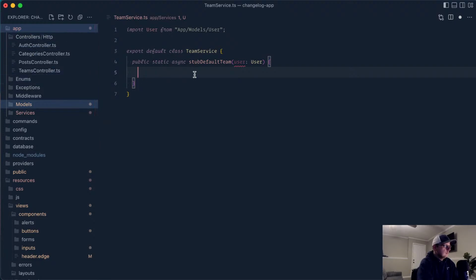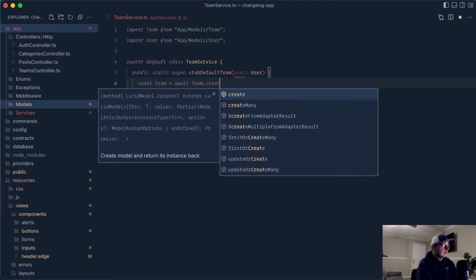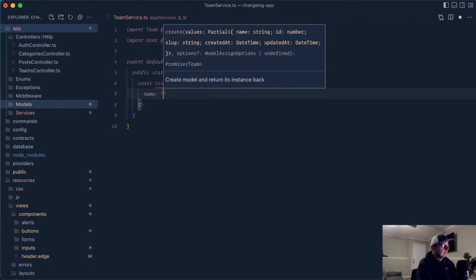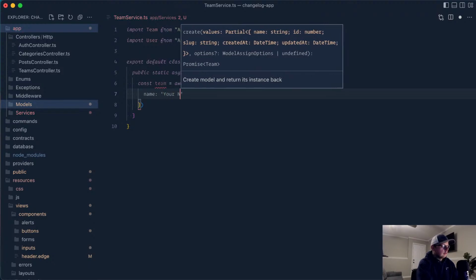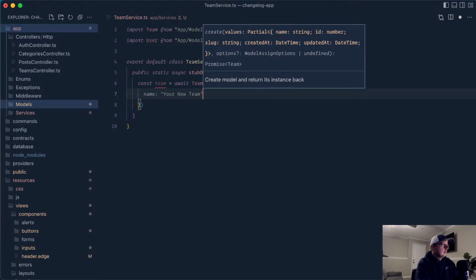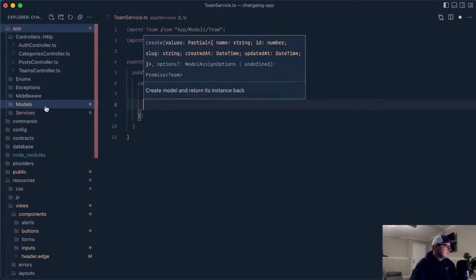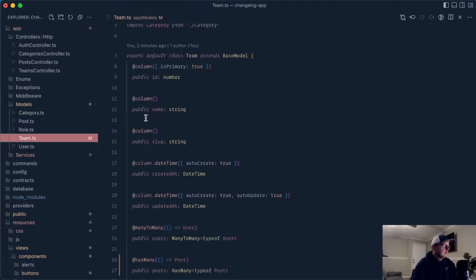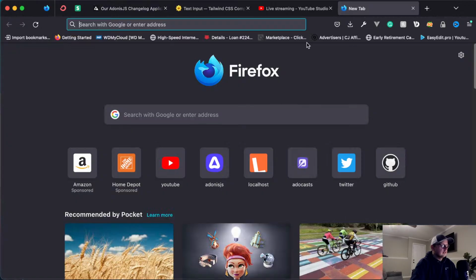So we can do const team equals await Team.create. Let's see, I can't remember what all properties we have on here, but just name this Your New Team. And I think that might be all that we need to provide out of the get-go for a default team. Oh, we do need to set up the slug. So in order to create a team, we'll want a generic slug to also be generated. So let's go ahead and pull in Adonis Slugify for that.